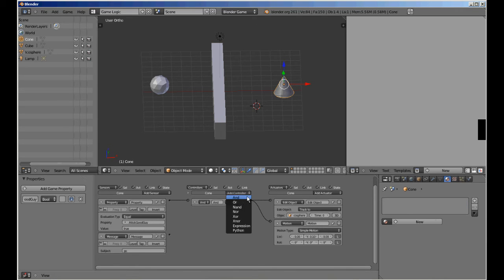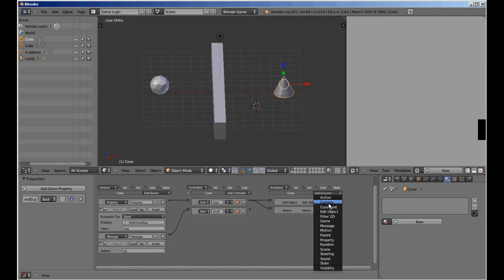Now I want to add an actuator, and in order to change anything, that's where actuators come in. We want the property actuator right there. And so we'll take good guy and change it to true. Now I could type in anything here, but it won't do anything. So if I have that, I hit play.